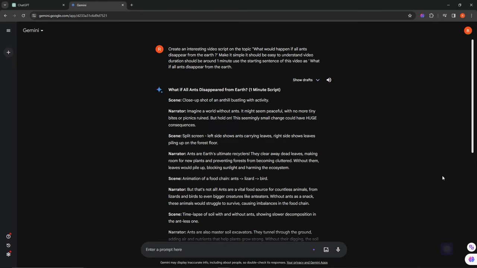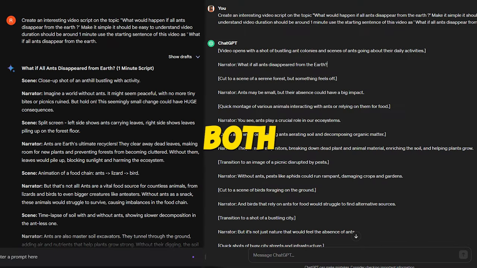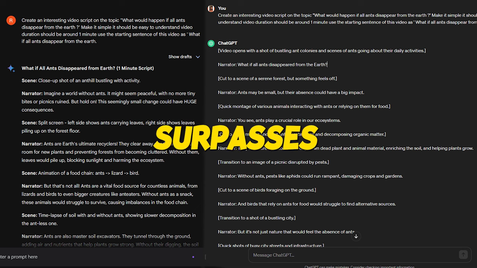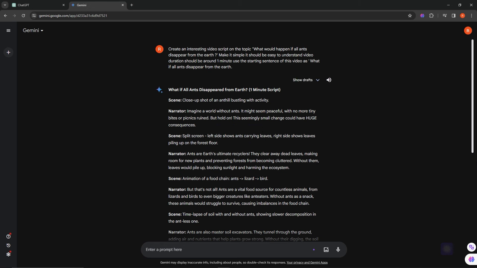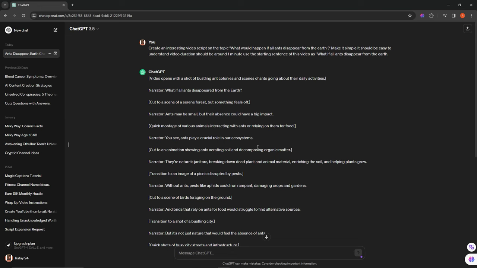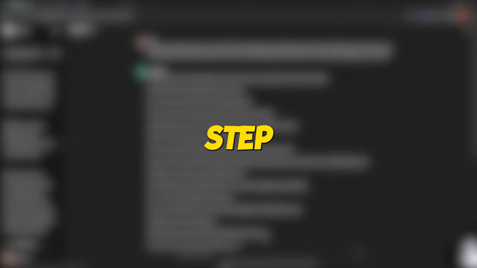Now, we have the second script. Upon analyzing both scripts, it becomes apparent that the script generated by ChatGPT surpasses the other one. However, if you believe that Google did a better job, feel free to use it. For this particular video example, I will opt for the first script generated by ChatGPT. The subsequent step is to create voiceovers for the script we have developed.